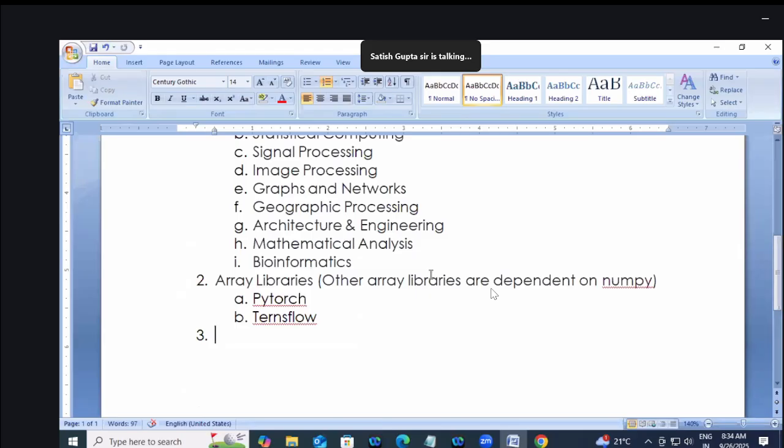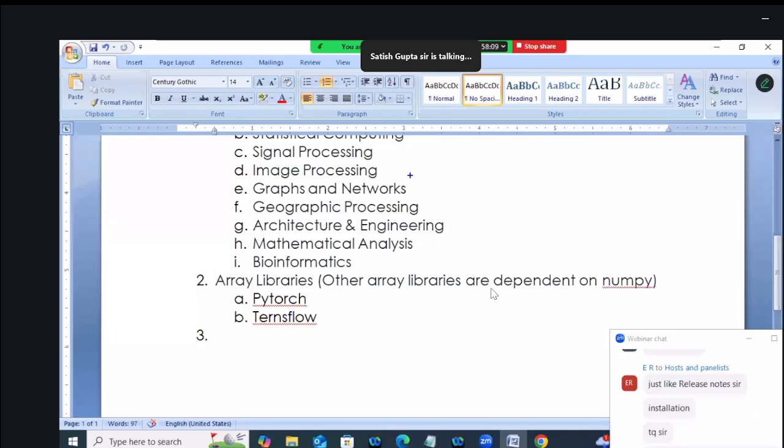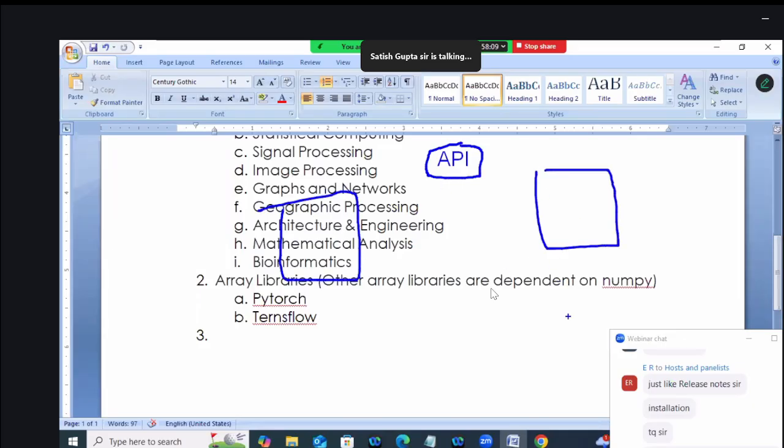API means it defines some set of rules and regulations. What is API? Application Programming Interface. It means one application communicates with another application by using one program, and that program you call an API. So what does an API define? A set of rules and regulations.